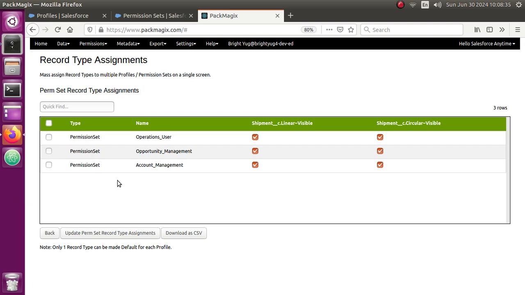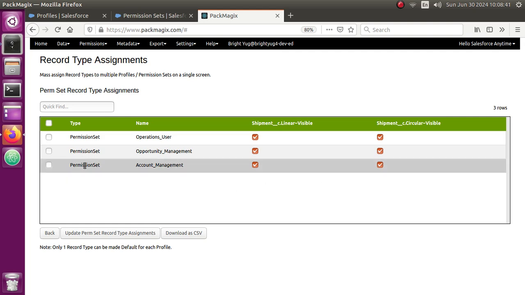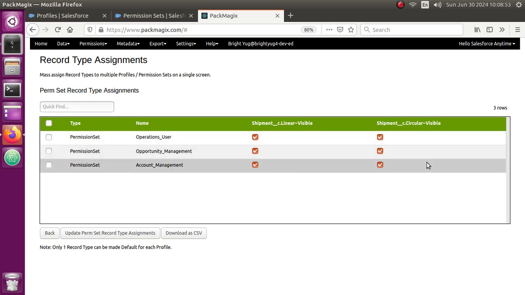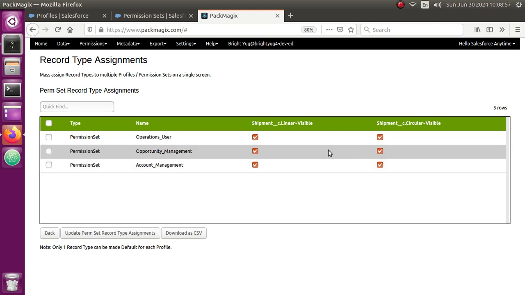So it's going to be very, very easy for you to first of all verify what permissions or what record type assignments you have got for multiple profiles and permission sets. And not only that, you can also edit and update the permissions on the record types. Given that, you can also download the permissions using download as CSV for documentation purposes.